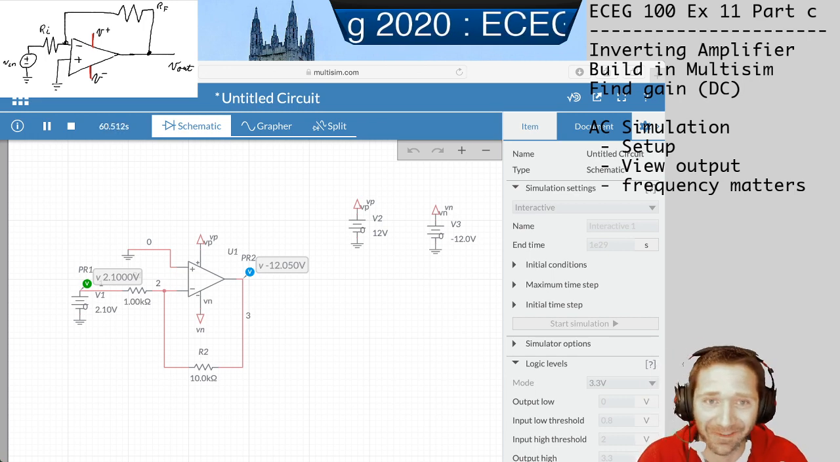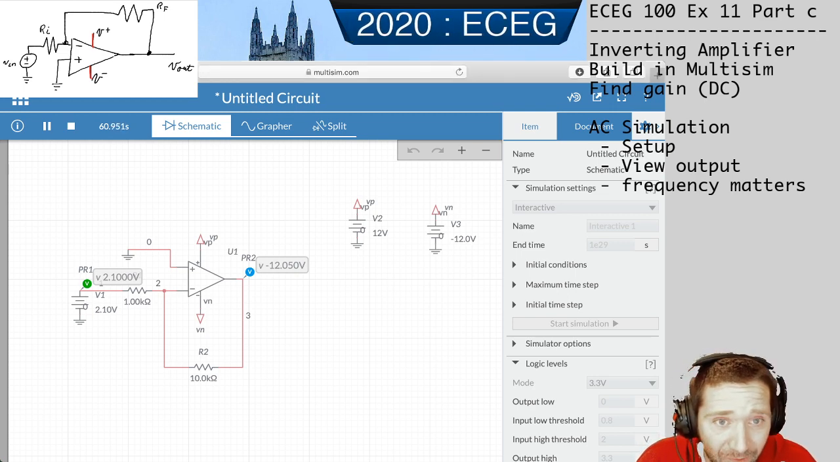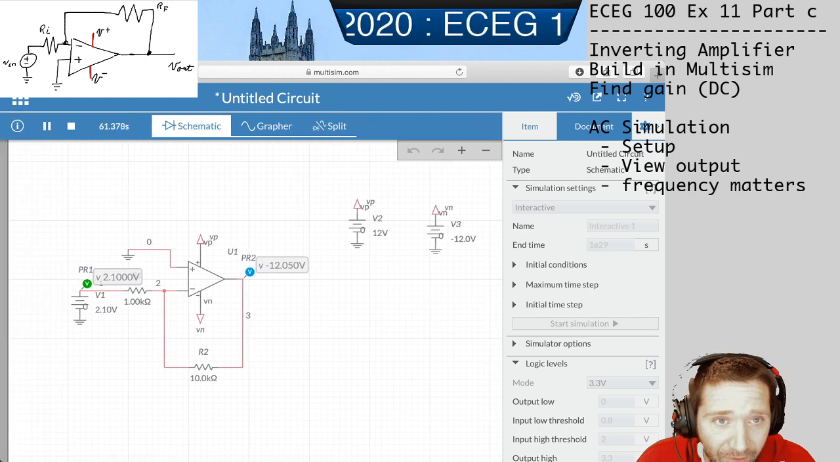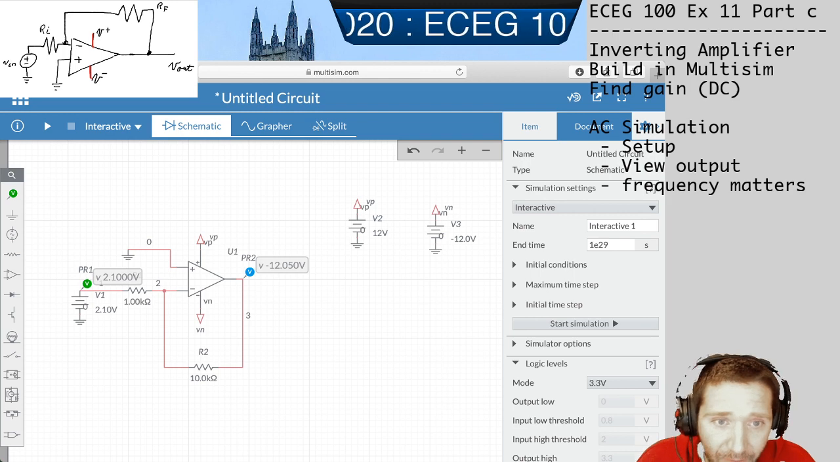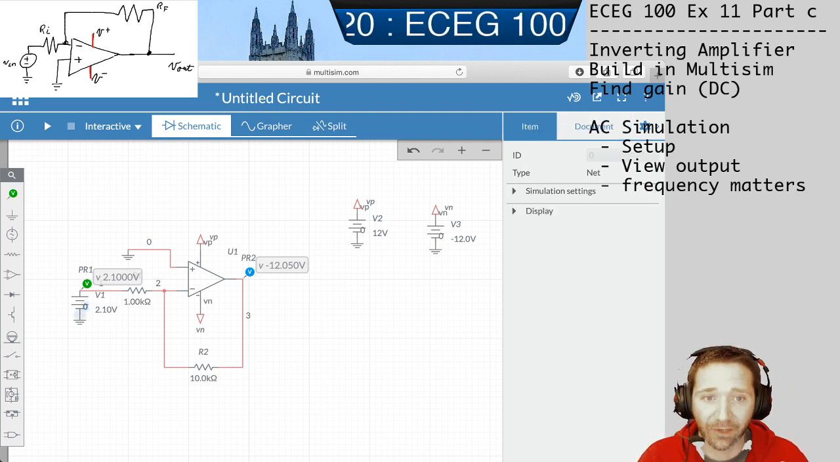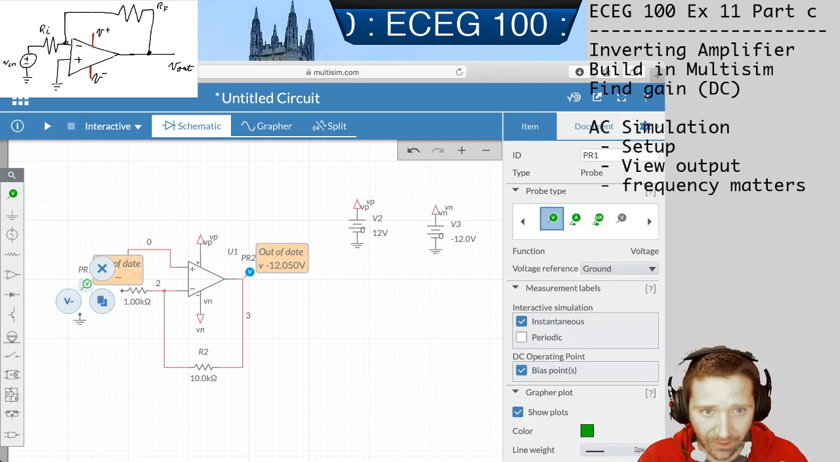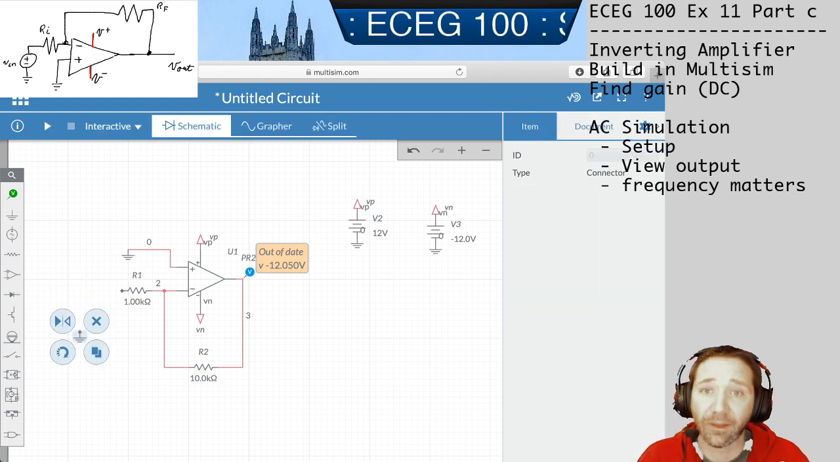Let's do some AC simulation. So, what we want to do for an AC simulation is take our circuit. I'm going to hit stop because it's simulating right now. We want to replace the DC supply with an AC supply. So I'm going to get rid of our DC input value, get rid of that input, and replace it with an AC source.